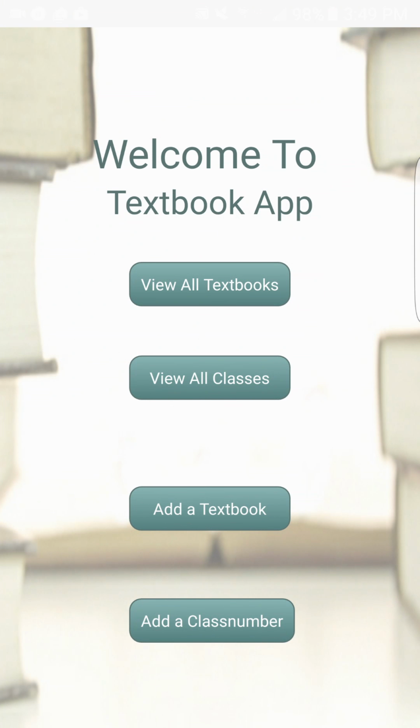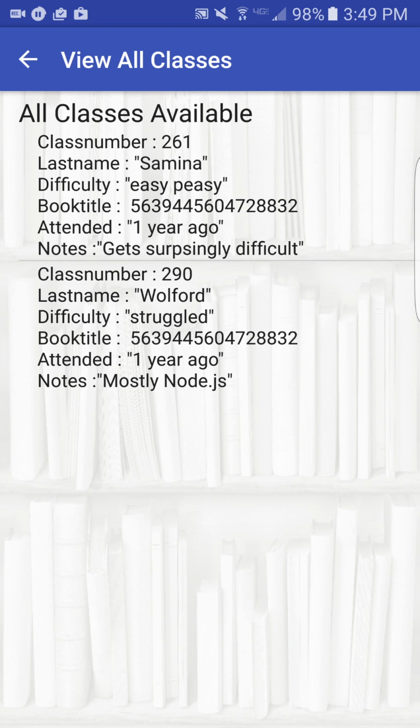So let's see view all classes. We have only 2 classes so far. This is the number of the class, the last name, and the difficulty. The difficulty is how many hours per week the person spent on this specific class. And the book title is the key that links to the textbook entity, the one we just saw. The second entry is the same, just with different information.